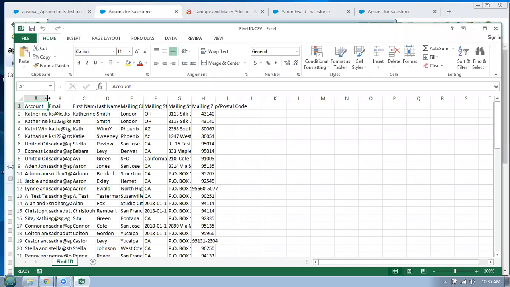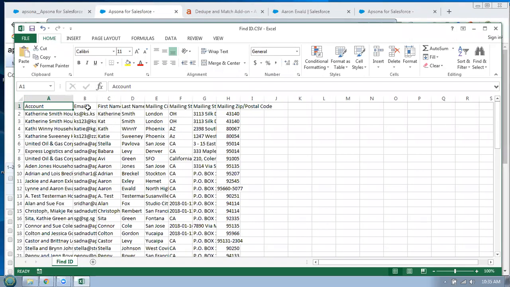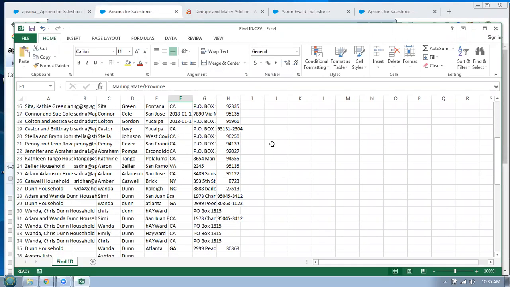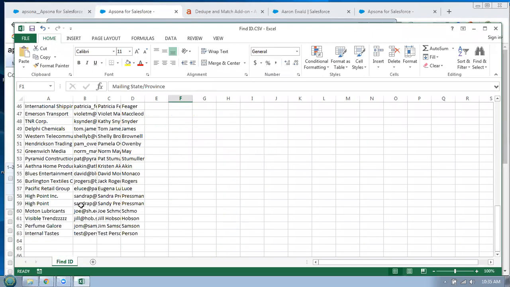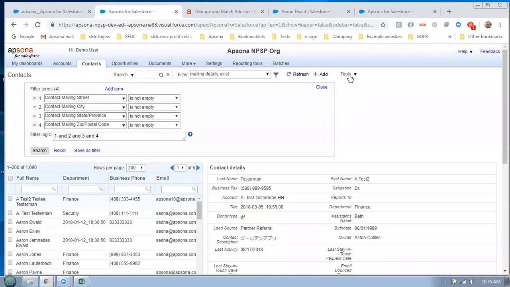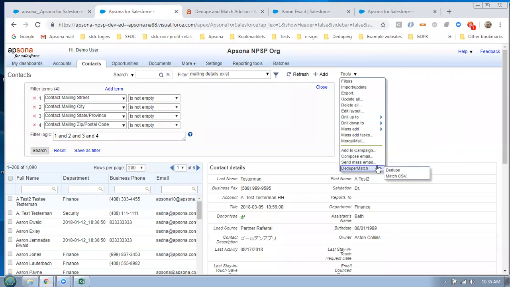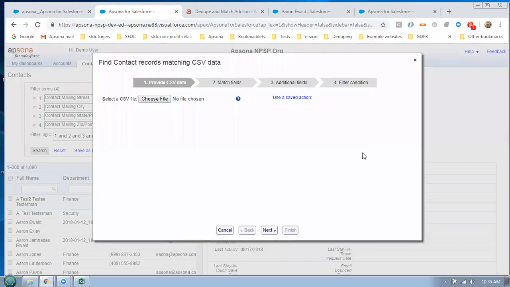This is my input CSV file. It contains the account name, an email address, first name, last name, mailing city, mailing state, etc. So it's got a bunch of data in it. And what I want to do, I have 62 records in here. What I want to do is find which of these records actually occur in my Salesforce database. So let's go back to Apsona here and hit Tools, Dedupe Match, Match CSV. And this pop-up now shows up.